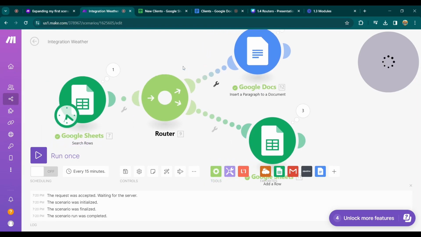And yeah, so that's a router. In the next video, I'm going to be going through how to use a router in combination with a filter to apply to that second use case, conditional automations.